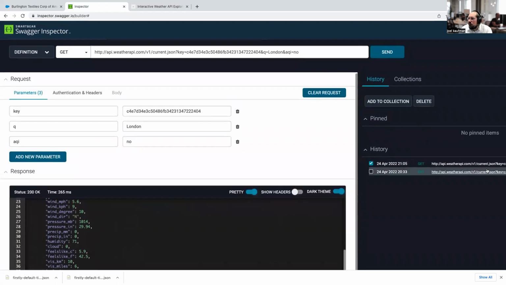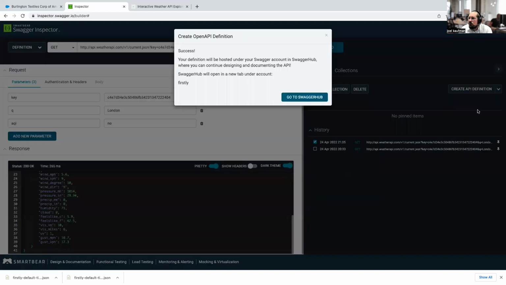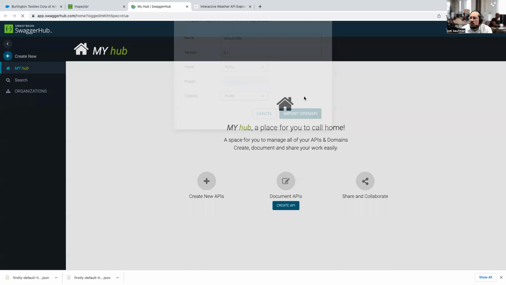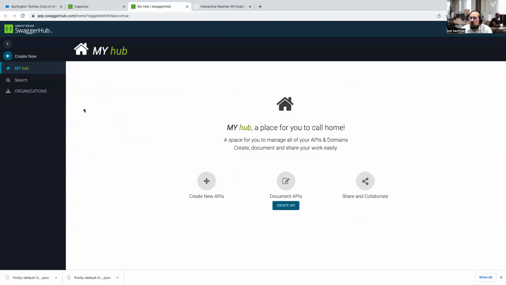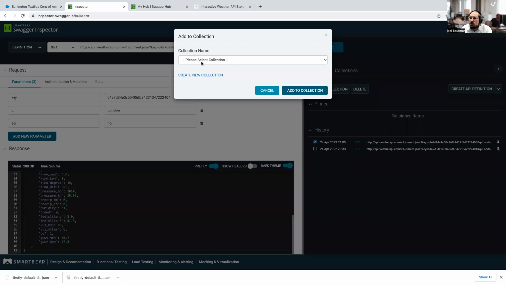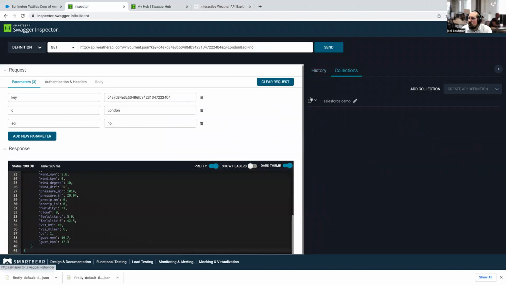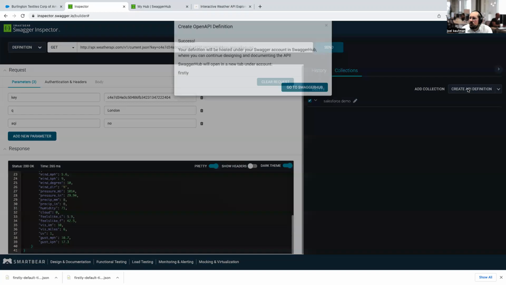So we'll click on this one over here. Click create API definition. Let's go over here. Actually, what we need to do is first create a collection. Call it Salesforce demo. Okay, it seems like it was added. Then create the API definition.